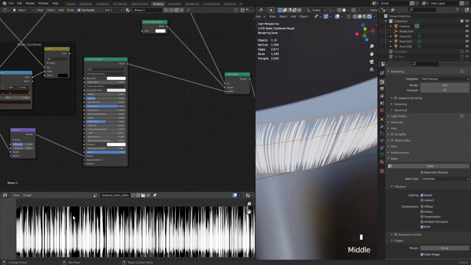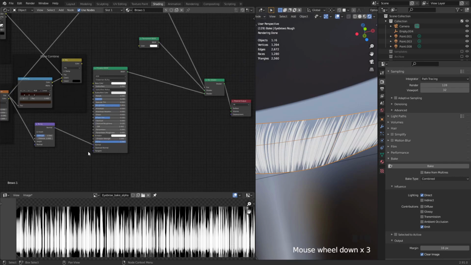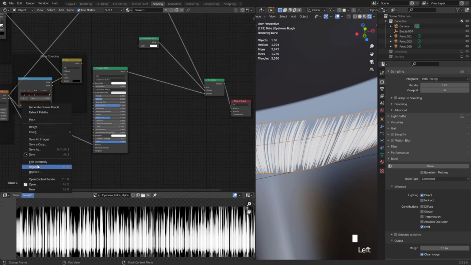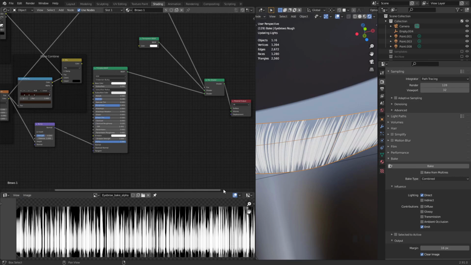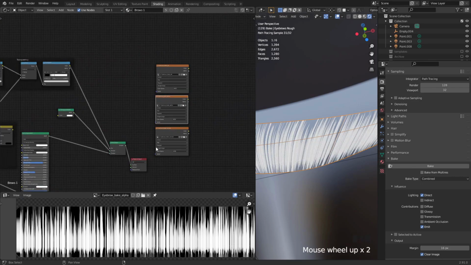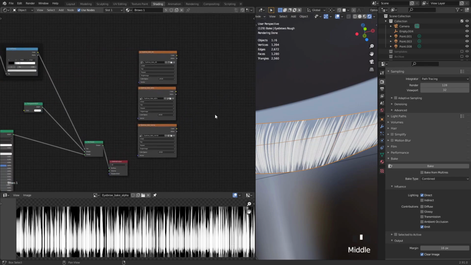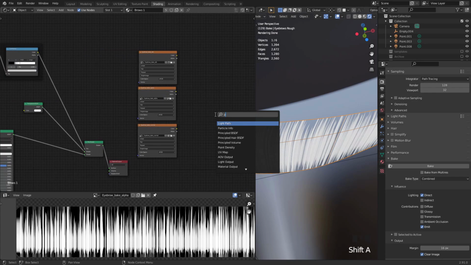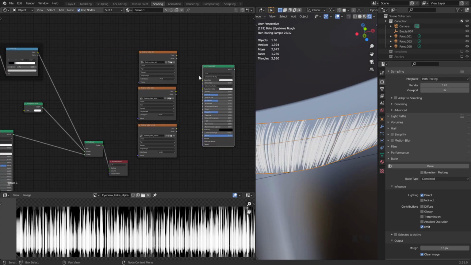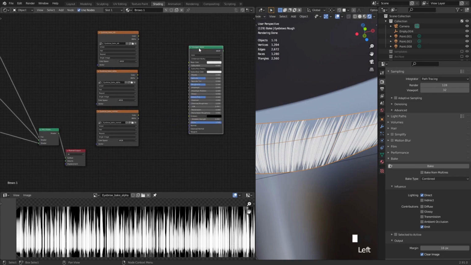We've got black and white here. So let's go to image and save. Eyebrow bake alpha, right. Save that. Okay, so now we've got our 3 textures. We'll make a new material. Shift A, S, P, R, I for principled BSDF. And let's drag these here.